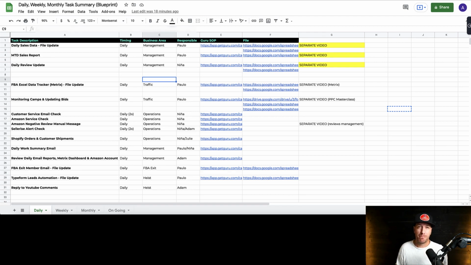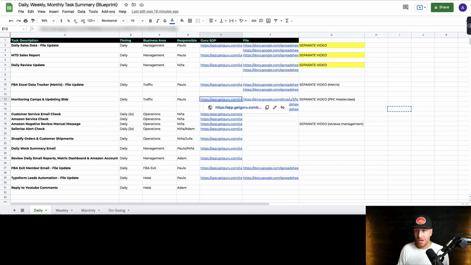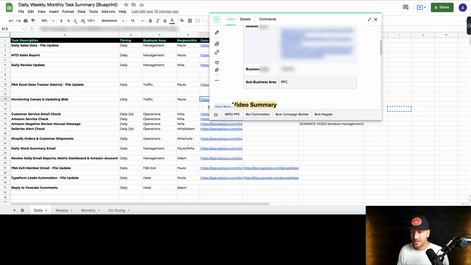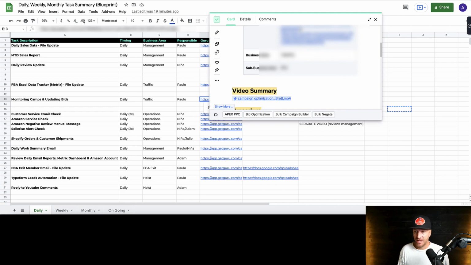Then there's some stuff that happens around pay-per-click that we'll get into in separate sections. One is the kind of daily metrics file update, which has become a core part of what we look at every day. Sales performance, pay-per-click performance, organic ranking on keywords. Metrics is phenomenal, and again, we'll get into that in detail. Monitoring campaigns and updating bids, so that's a daily task we do on the pay-per-click front. Again, if you ever wanted to know how we did that, how to use Apex pay-per-click file, traffic pay-per-click, you can see the structure, you can see where we house each of those for the different brands.